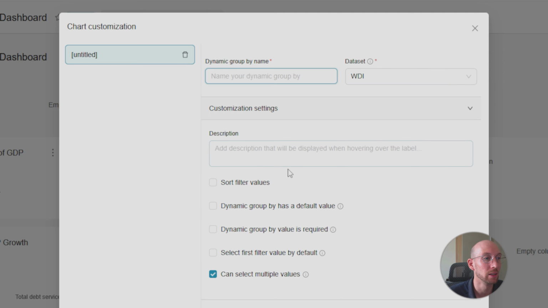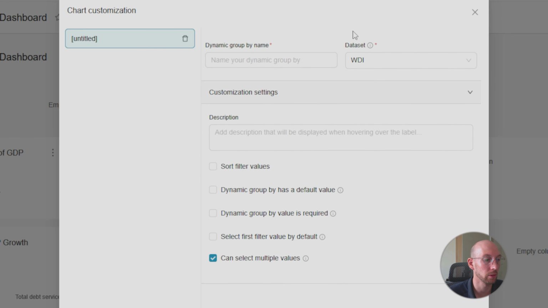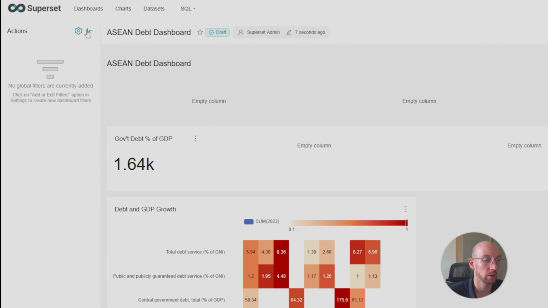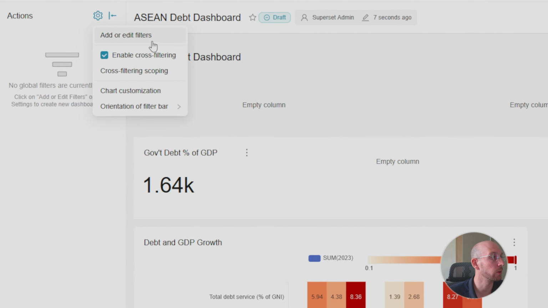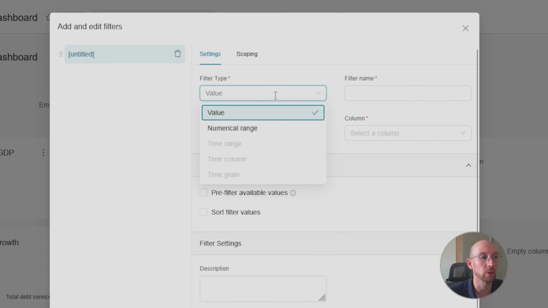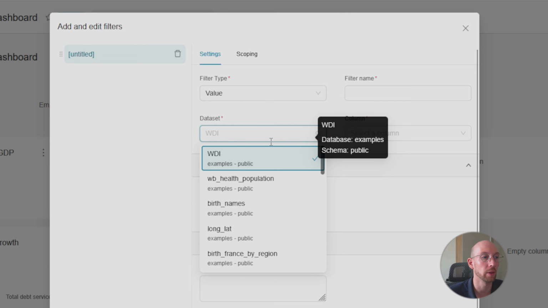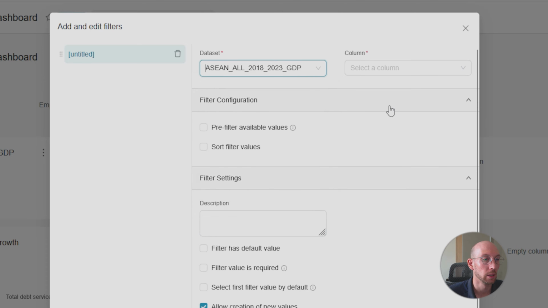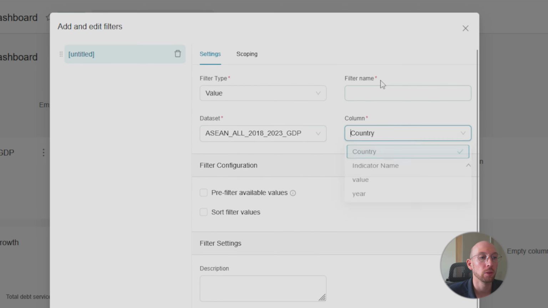Dynamic group by defaults, sort filter values. We actually don't want this. Yes, cancel. We do want to add a filter though. Add or edit filters. Oh my gosh, finally. Value, WDI, GDP, we want to select country, filter name, country.